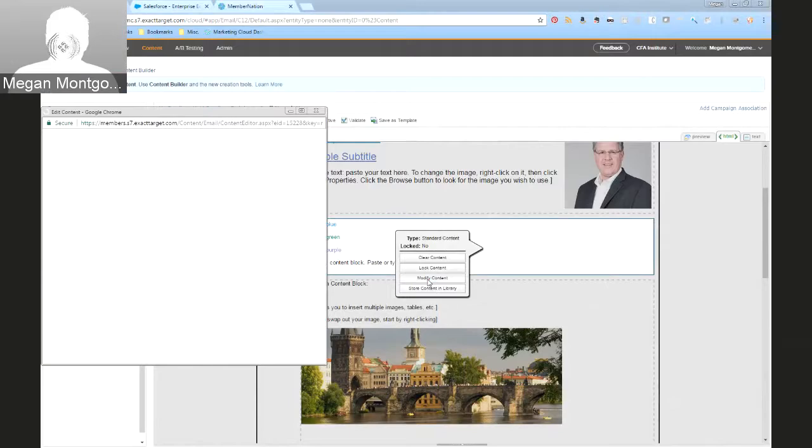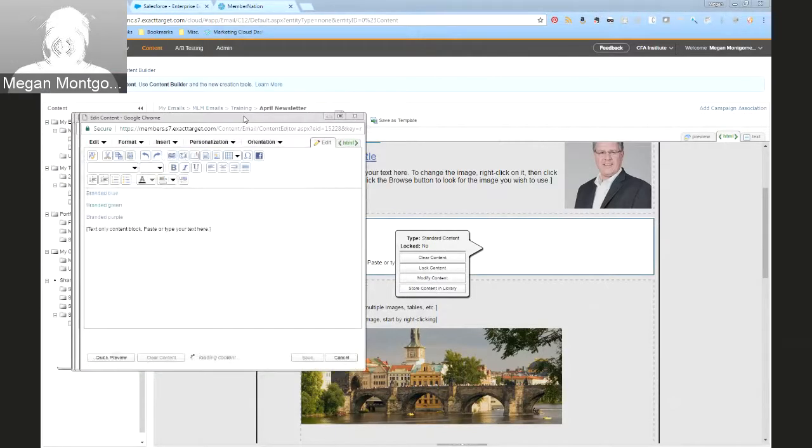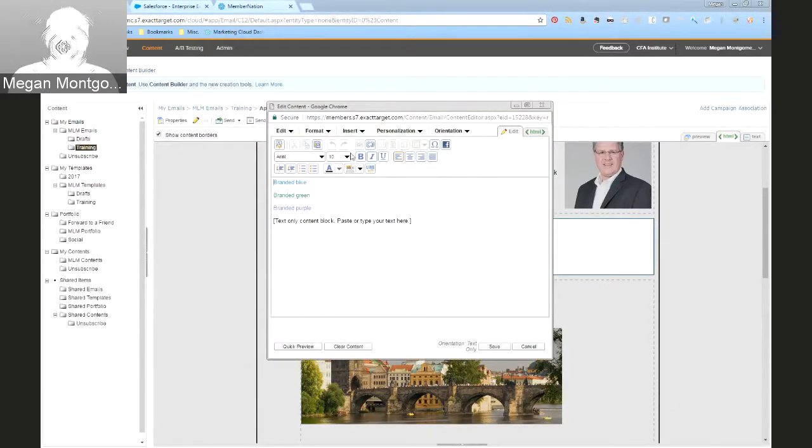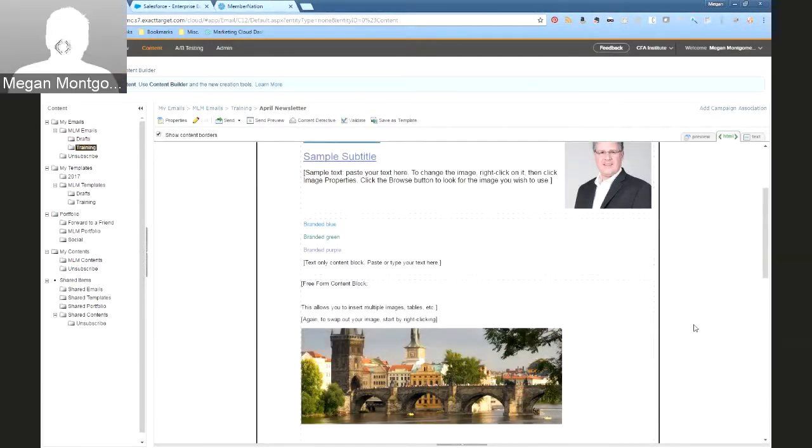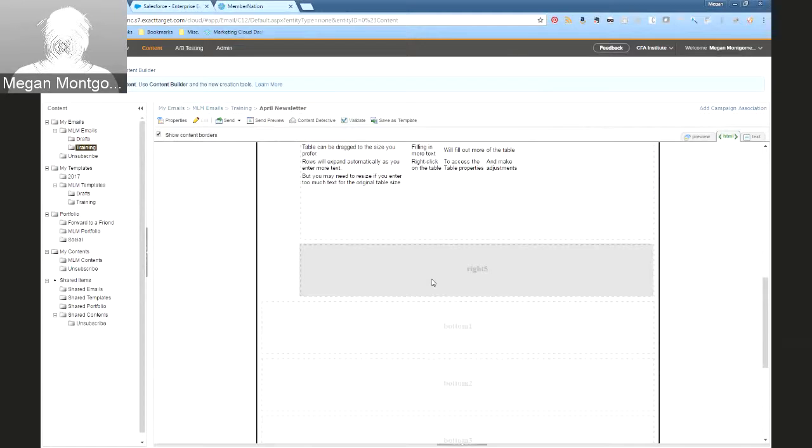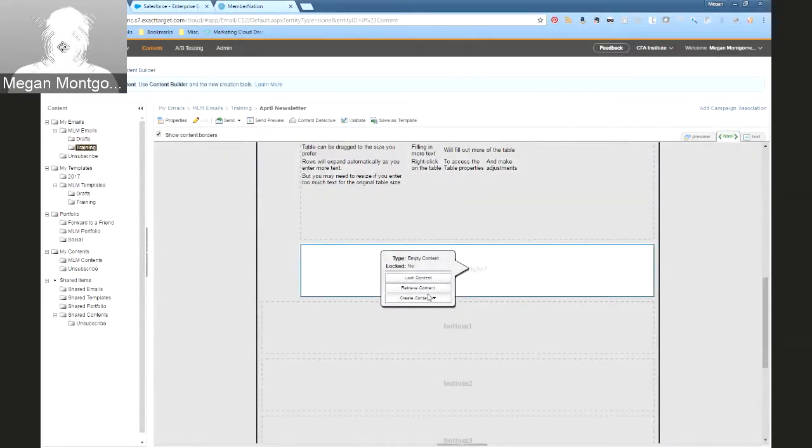If you want to modify content, it's going to bring up a window with that content in it, and then you can make changes as needed. Similarly, if you want to just add a brand new component with content in it, you would again click there. And in this case, you have the option to either retrieve content or create new content.